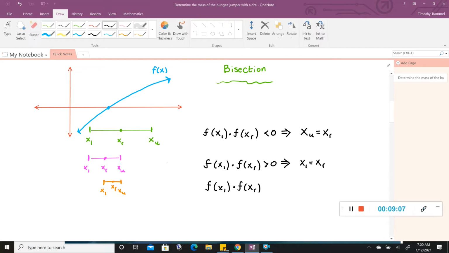And then finally, for the last one, if we were to do one more here, it looks like my xr is a little bit to the right of the actual root, so this will be positive, and x upper, if I plug that into the function, will also be positive. So again, there was no sign change, which means that the root must be in this interval. Okay. So that would mean that we would want to assign x upper to now equal xr.